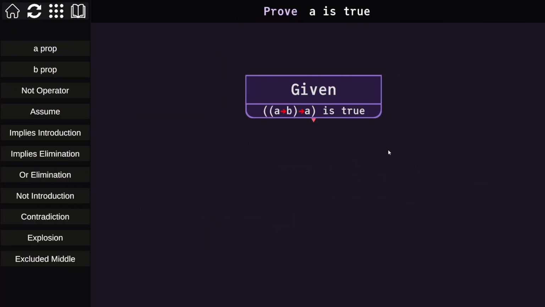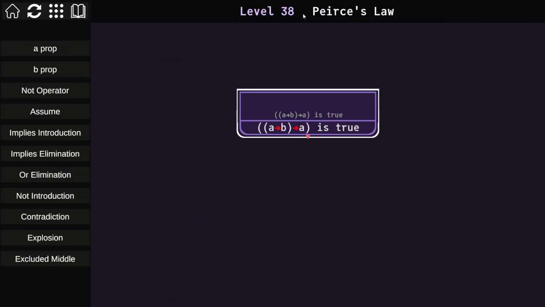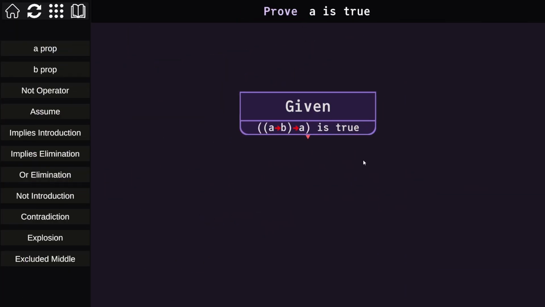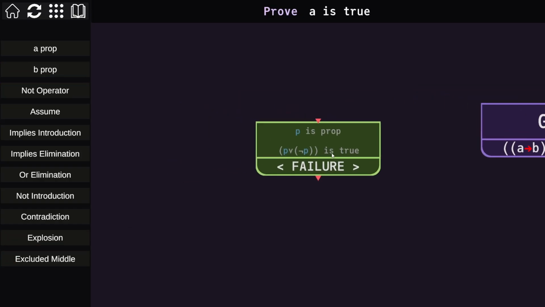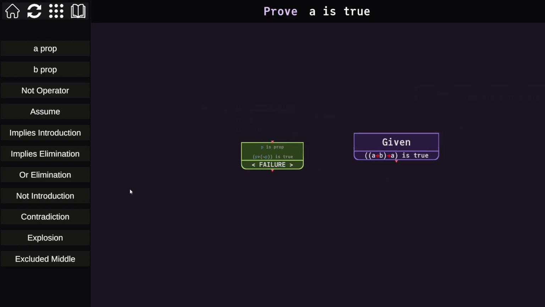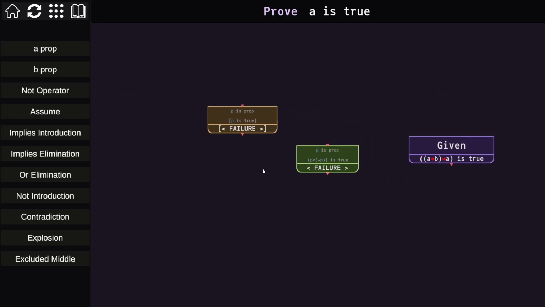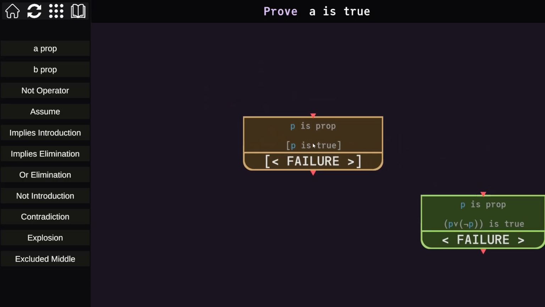Level 38. This level is about Peirce's law, but in a weird way. Here's the first hint. The starting point is using EM on a prop and not the given statement. Here's the second hint. You can make contradictory assumptions. Here's the third hint. You never need to assume B is true.